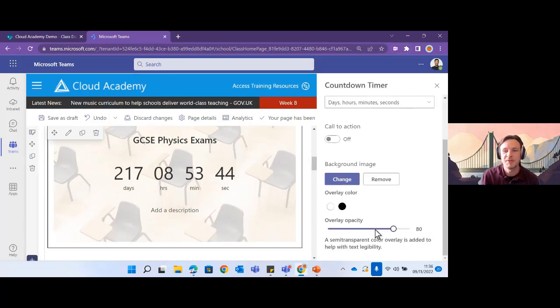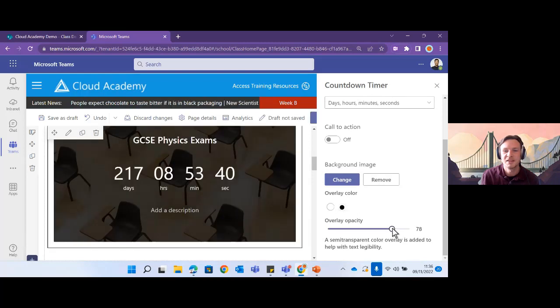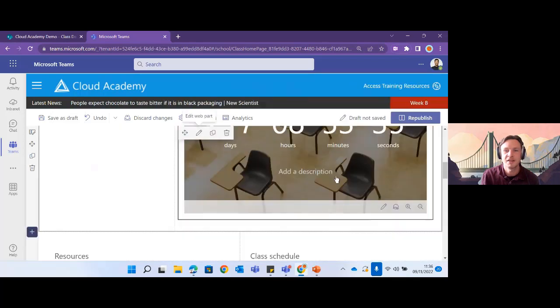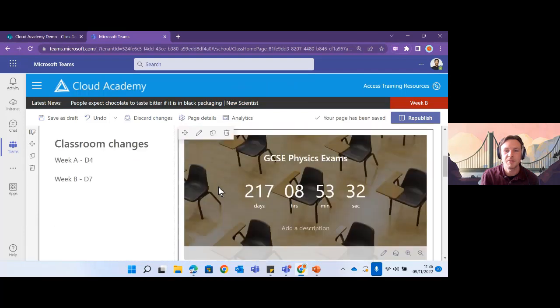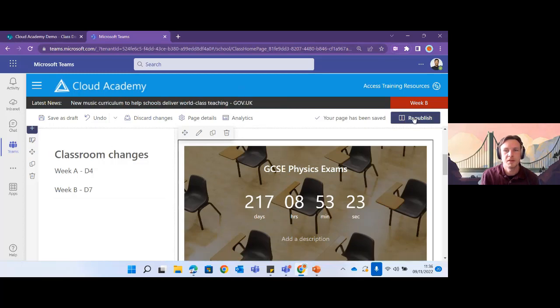You can play a little bit further. We can have different overlays, colors, black or white, and you can tweak that just to look right depending on the image. I exit that there. You'll see now I have my text and my physics exams on the right there. Let's just republish.